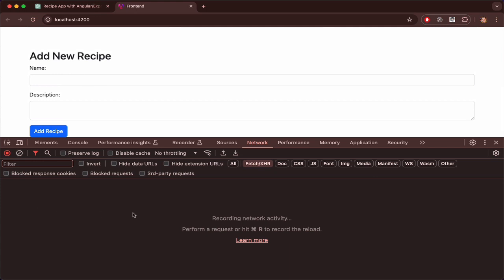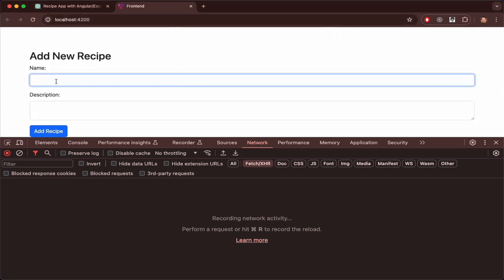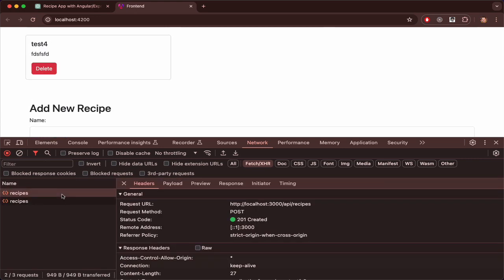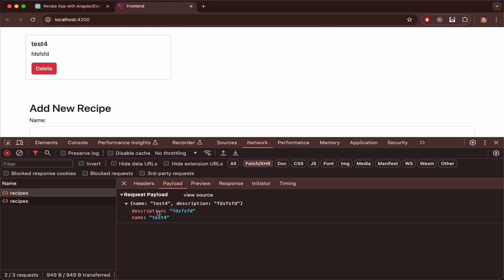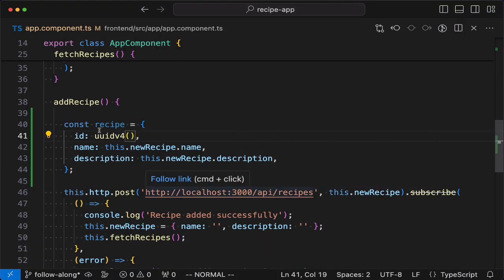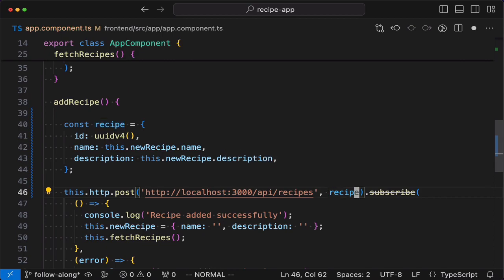Let's create a new recipe and also watch the network tab. Here, let's say what's the latest name of the recipe. Let's say test4. Description doesn't matter. Add recipe. Here's the API call. Let's look at the payload. It did not add the ID. That's because here I forgot to update the code to pass this recipe variable instead of the other one.